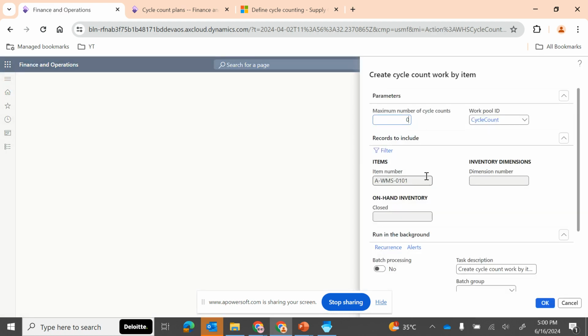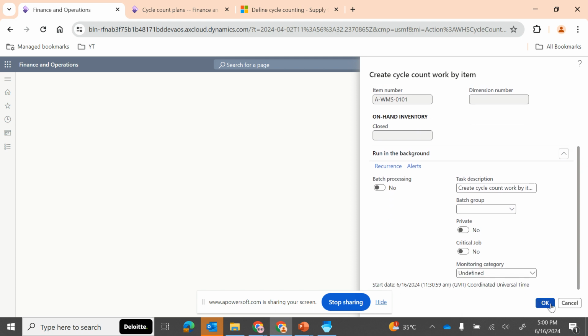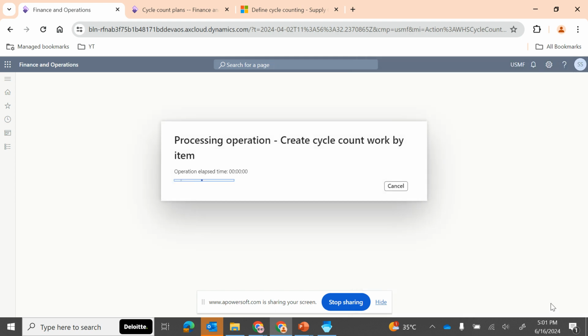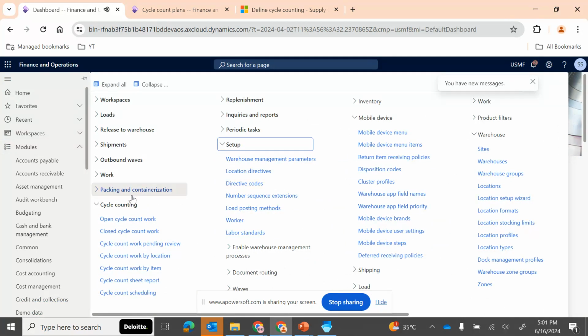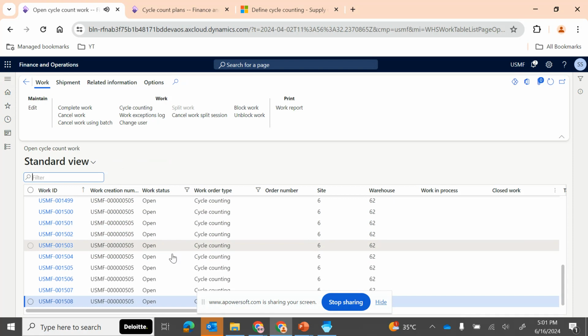So here also you can process this, this is basically a batch job. Simply by clicking on OK, the processing operation for cycle count will be done. So this will create the cycle count for our item. So the batch job is completed. So the created work will be available in the count work.